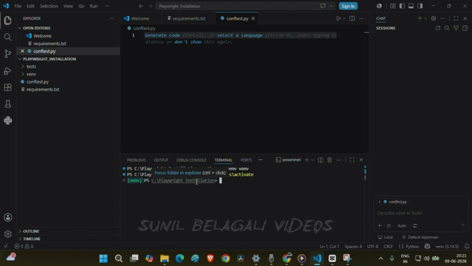by the folder. Correct? Why are we doing this? Imagine you are working on three different Python projects. Project A needs Playwright version 1.14. Project B needs version 1.35. If you install everything globally, they conflict. A virtual environment creates an isolated bubble for each project.